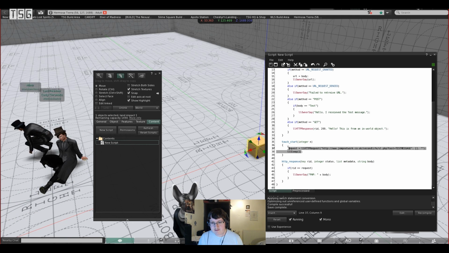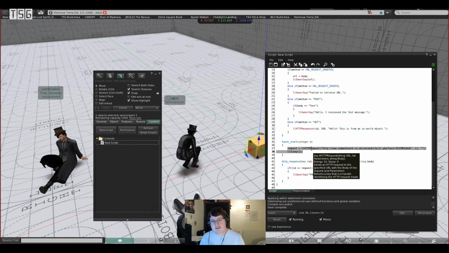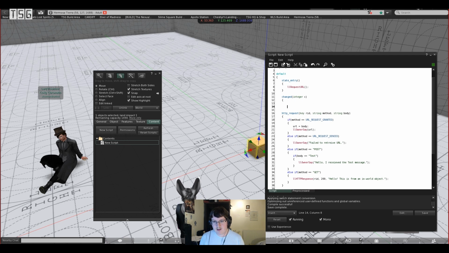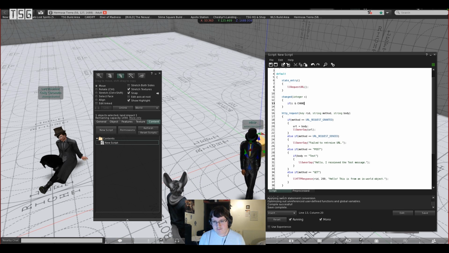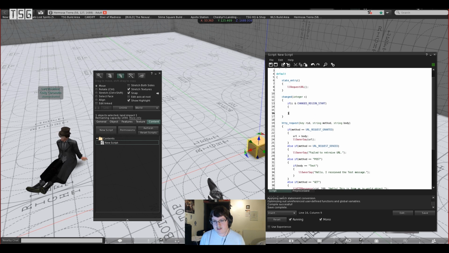You simply, I'm just going to do it in the touch event start, but you put it somewhere else. Actually, no. Let's do it the proper way. So if the region restarts or something, although this is pointless because it will reset it automatically, but just to demonstrate, if the region restarts, then you do an LL release URL, and you specify the URL itself.